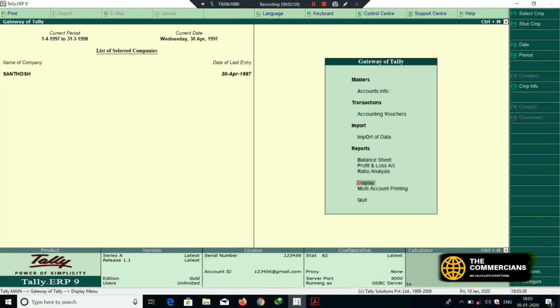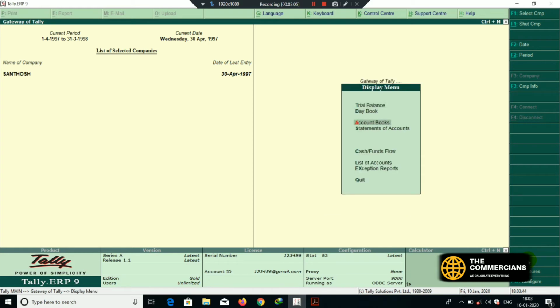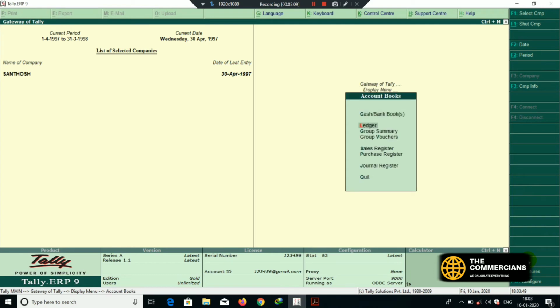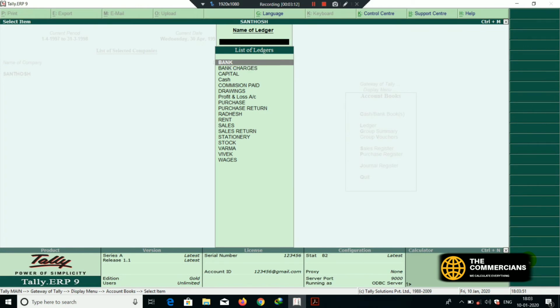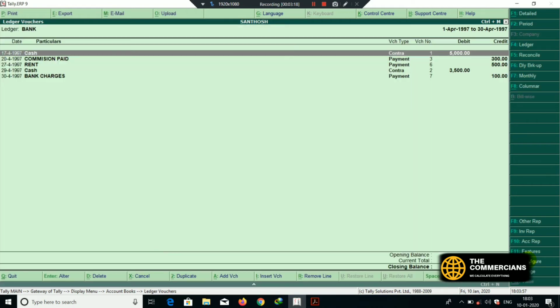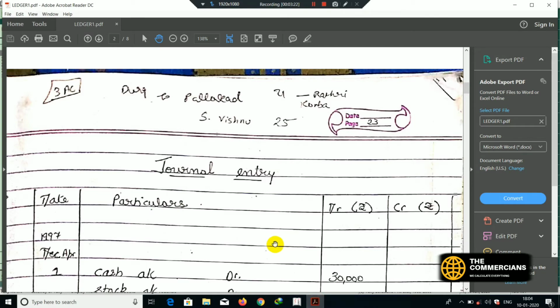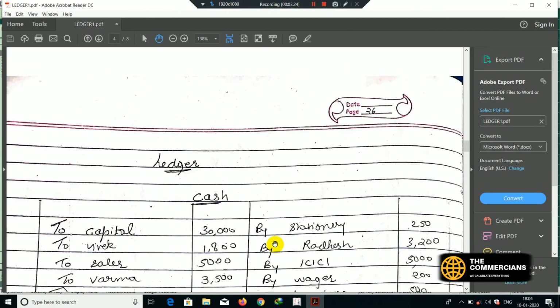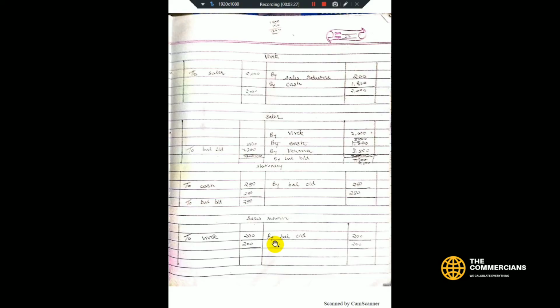Now the main part, how to record the journal and how the ledger is recorded. Now going to the display, then to accounts book. You have to go to accounts book, then go to ledger. And here, automatically after recording the journal, the ledger has been passed. See the bank account, its closing balance is 7,600. See, the bank account, I will show you where it is.